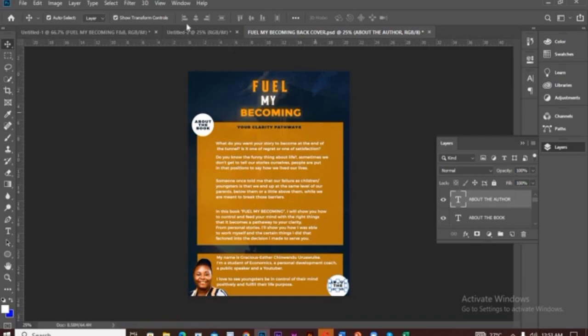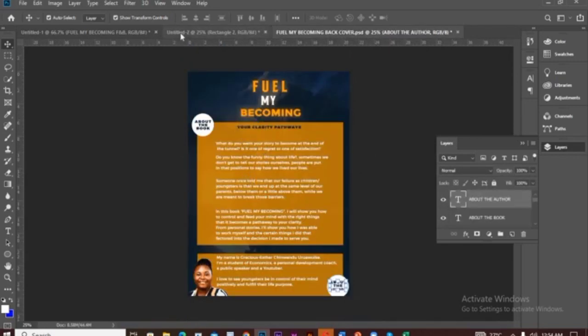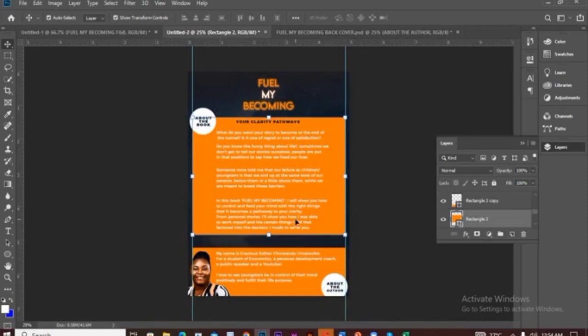Okay, so once you are done with the design, you see this color and this color is not the same thing. Do you understand? I'm just using this for us to understand the process I used. Okay, so once you are done, you just save it.